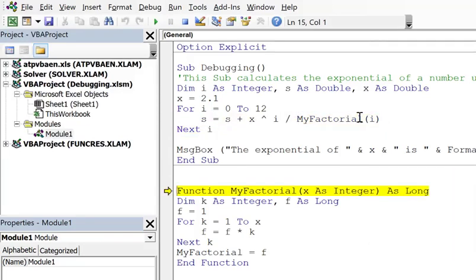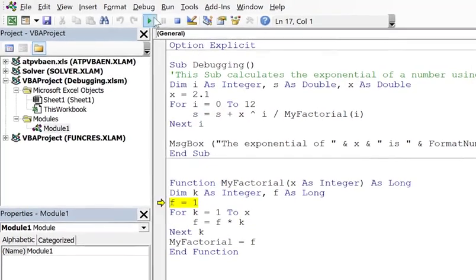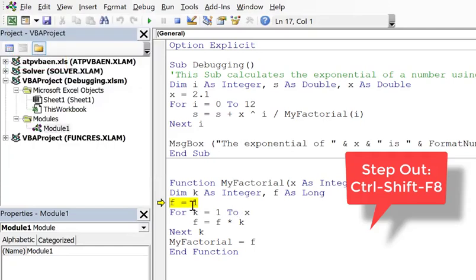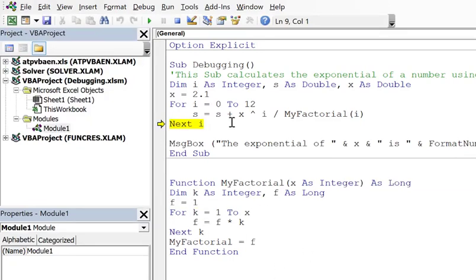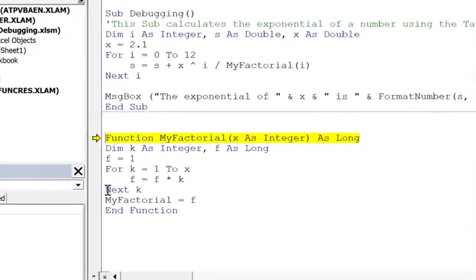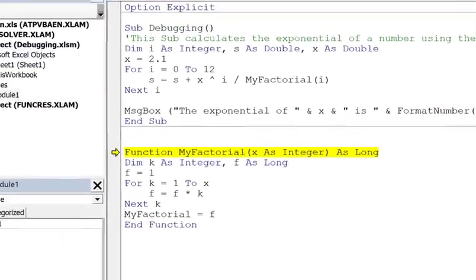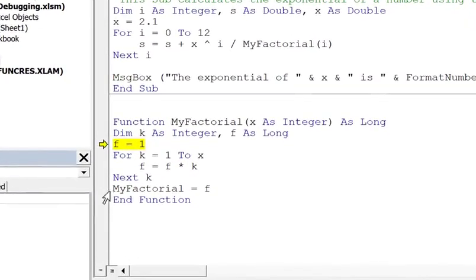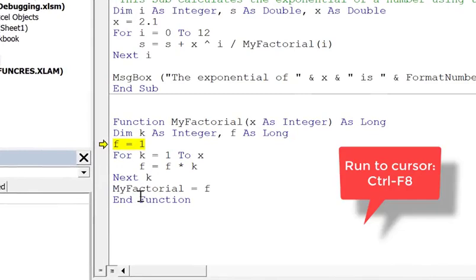If we do go into a sub procedure like this and I want to step out of it, we can go up here to Debug and you can go Step Out. You can click on that, or I can do Control Shift F8. So here, if I do Control Shift F8, I step out of that other procedure. Another thing I wanted to show you is, let's go back into this function. Now maybe I just want to run to a certain line. I can put my cursor here and I can do Debug, Run to Cursor. Alternatively, you can set your cursor and you can just do Control F8. So you'll learn these key combinations as you go.